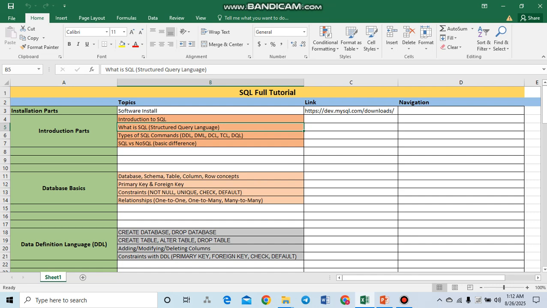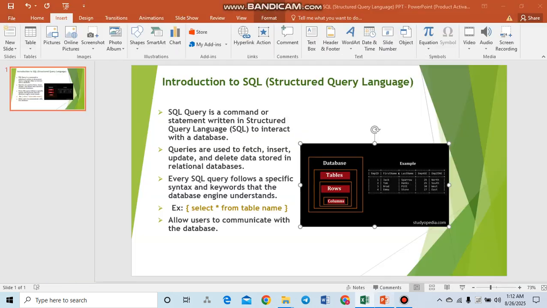So let's start. First I would like to explain from the diagram. In this diagram you can see I took four blocks. The first block indicates a database. Second block is table, third block is row, and fourth block is column. So in the database, data will be stored in row and column format. This is the table, and under this table there are rows and columns.